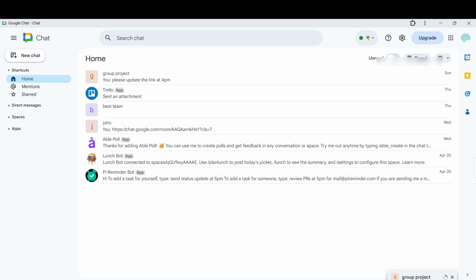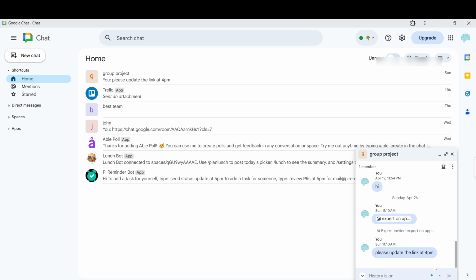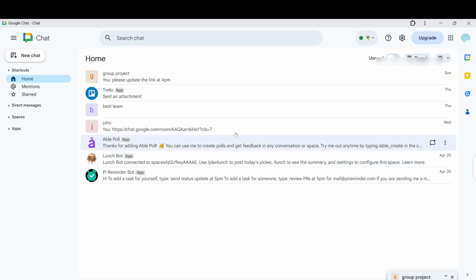If the section is currently collapsed, clicking will expand it and reveal the conversations or spaces inside. If it's already expanded, clicking will collapse it, hiding the list while leaving the section header visible. Now, click the arrow again to reverse it. This quick toggle lets you open sections you need and tuck away the rest.